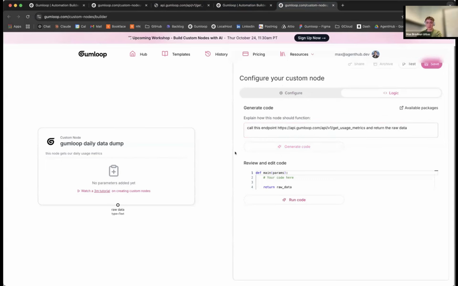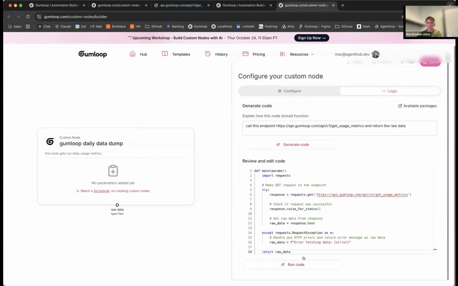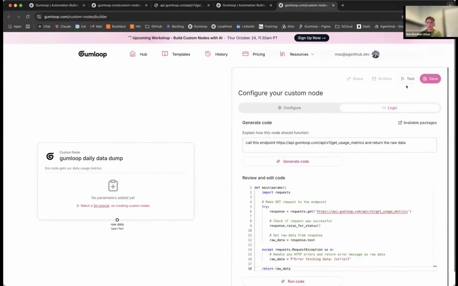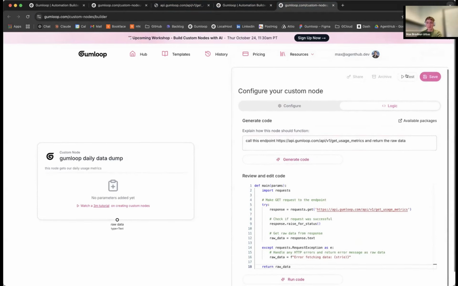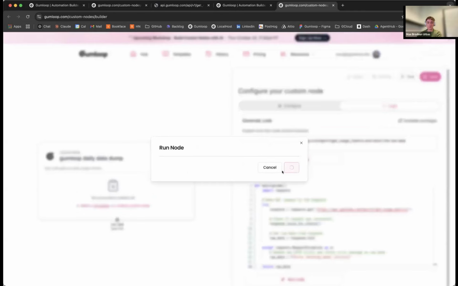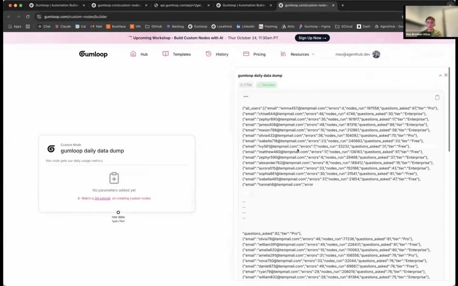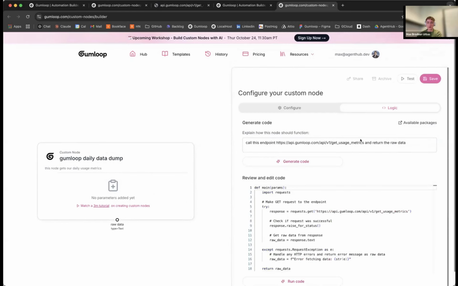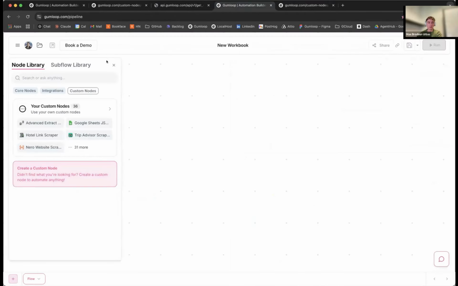So it's a pretty simple use case. I could be doing all of the JSON parsing within this node, but I don't even need to. I think it's fine just to get the raw data and pass that to the next step in the flow. So now that the code is written, I can test it, make sure it's working properly. Yeah, we got all the raw data here. And now it's ready to go.